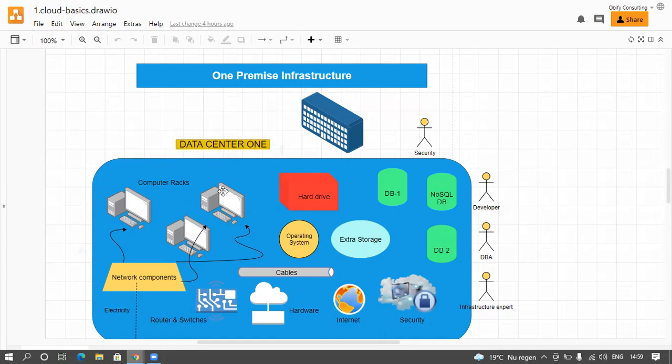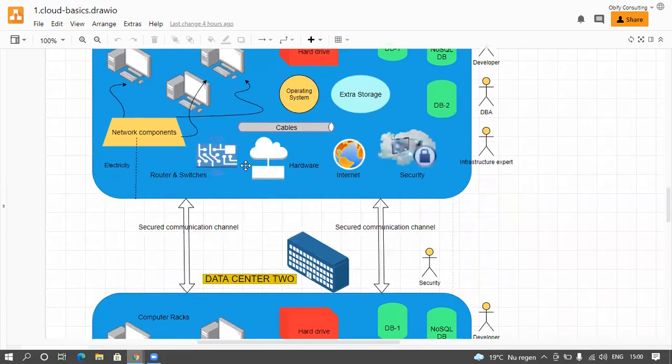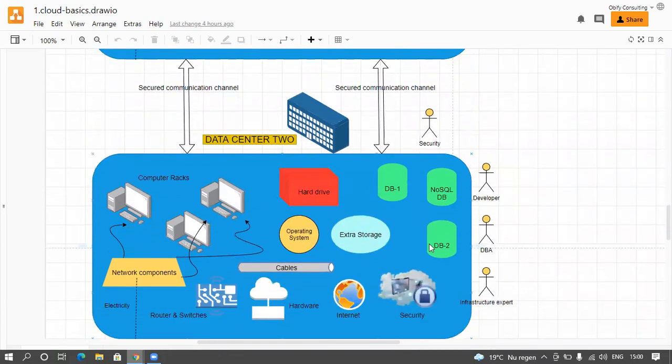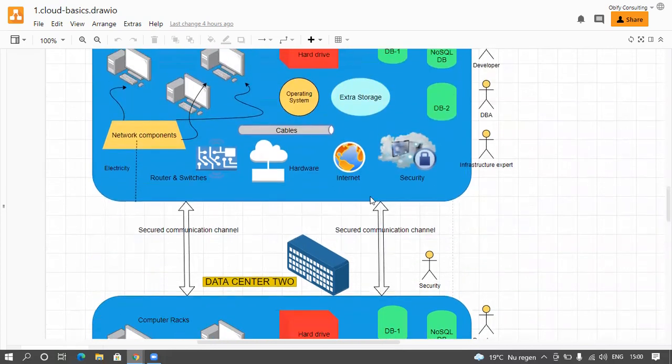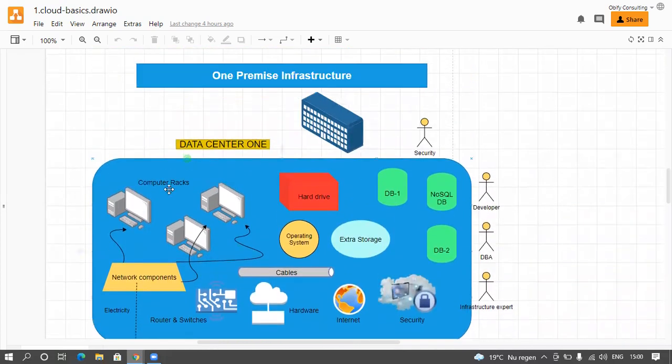So this is one example of one data center. Similarly, there is another data center, let's say this one. They both talk to each other via a secure communication channel over the internet. Because if you are an insurance company or a bank or a healthcare company, you can't afford to keep your data and everything on the network, all other devices in one location, because the chance of a single point of failure is very high if you do that.